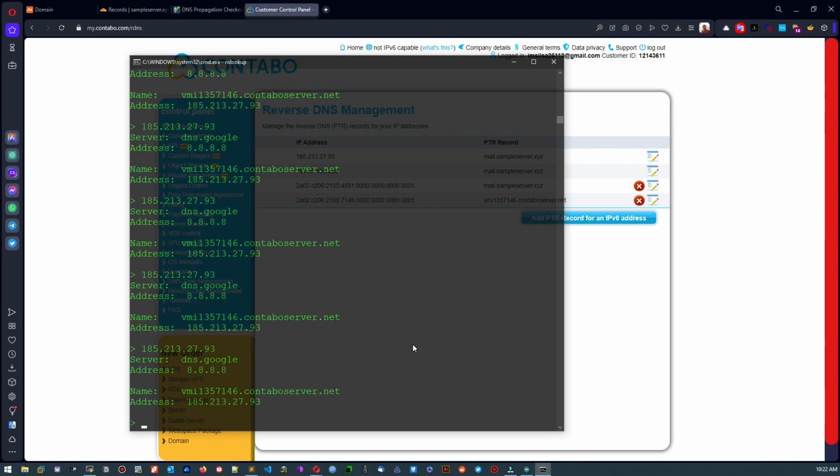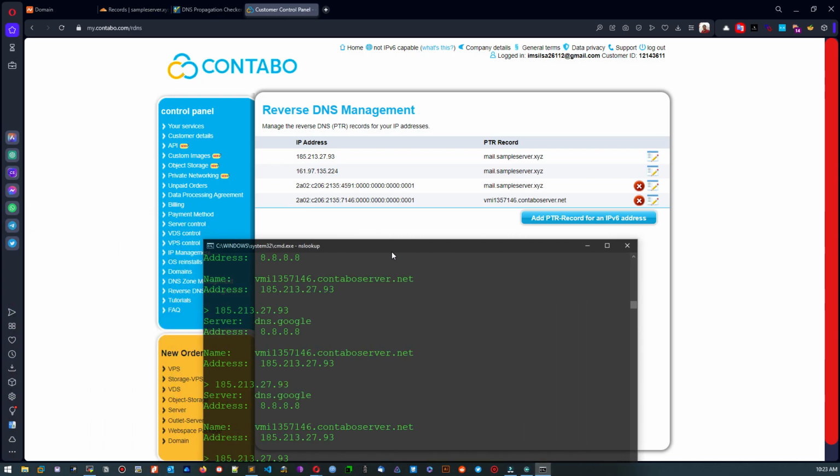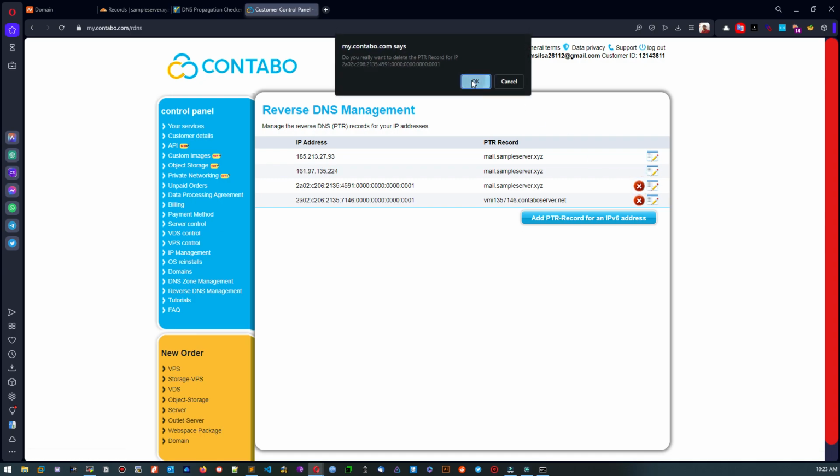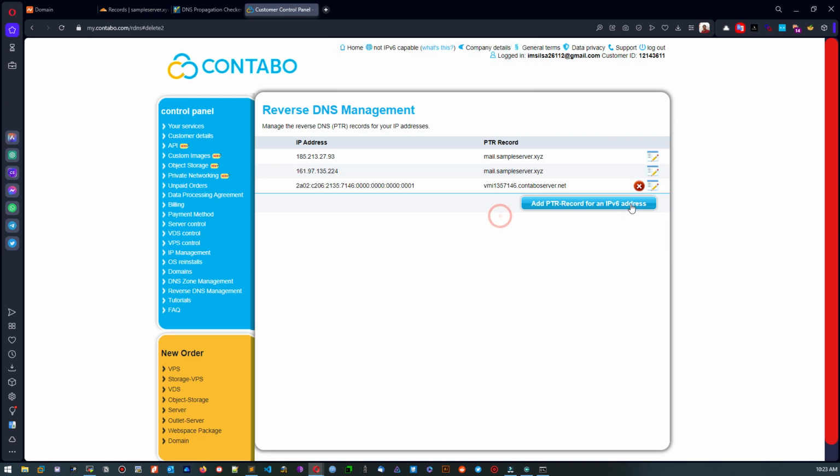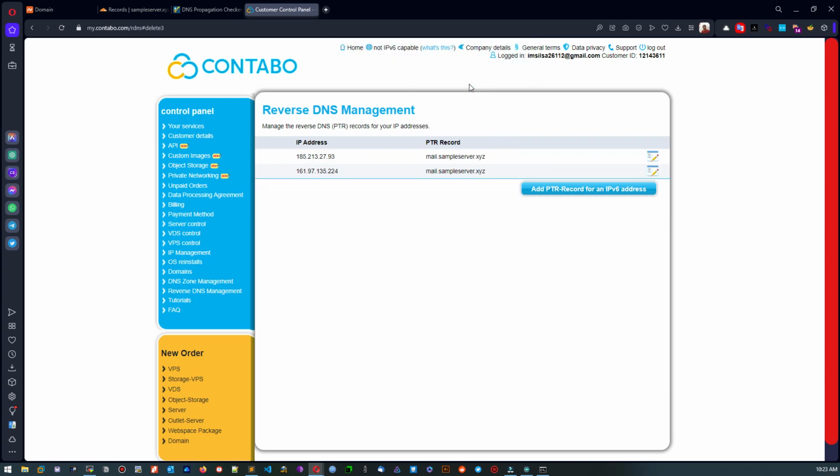Okay, so let's check whether our PTR record is published or not, and it is still not published, so we need to wait. By the way, we saw how we can use NSLOOKUP to find the propagated or published DNS record. There are some online graphical tools also that can help you to find the DNS record in an easier way.